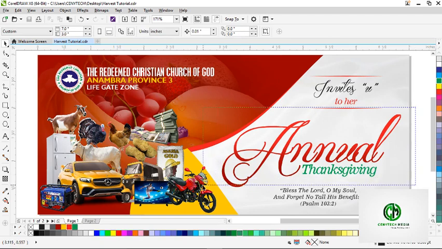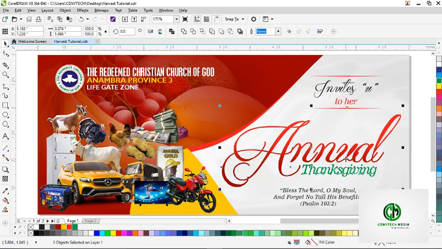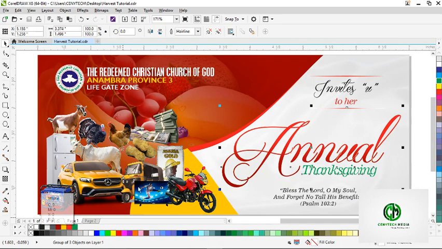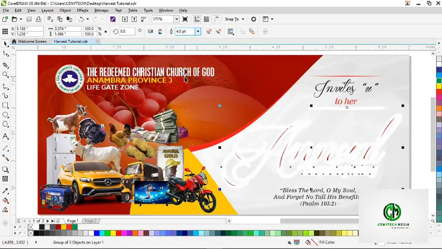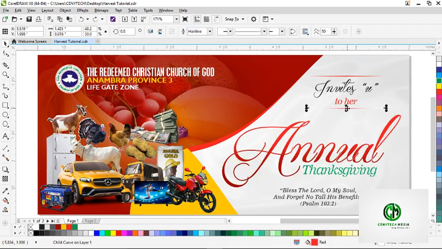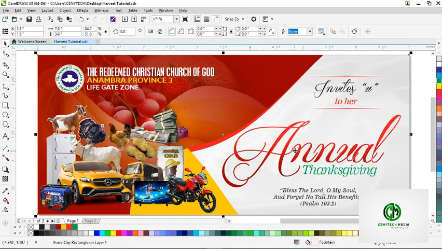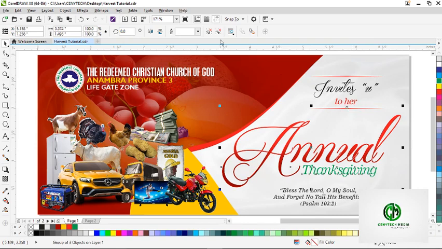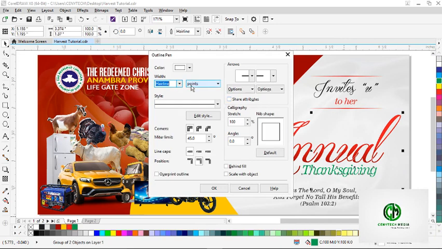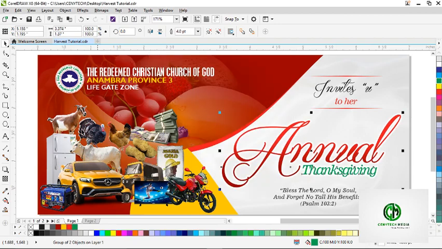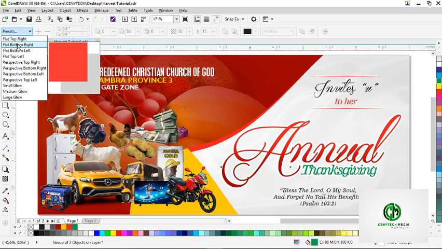You'll find out that there is this kind of effect that is given to it, that is making it more appealing. So let's try to give this an outline. Give it a wide outline, increase it. That's too much. Let's remove the outline. Let's give it a thicker outline, change the behind fill, scale with image. So let's give it a drop shadow. Preset, we use the flat bottom right.